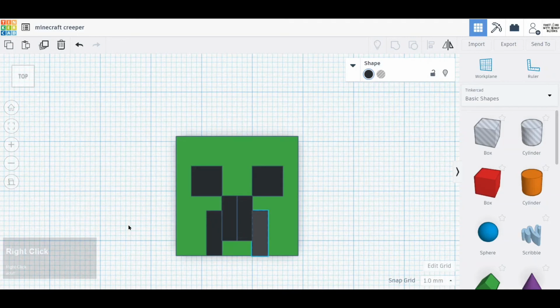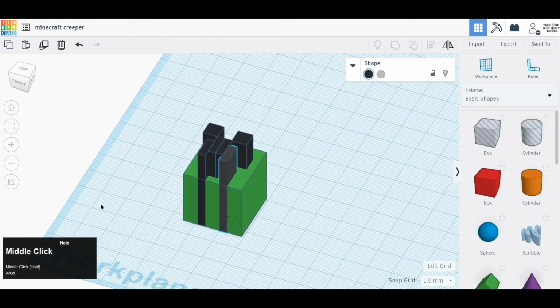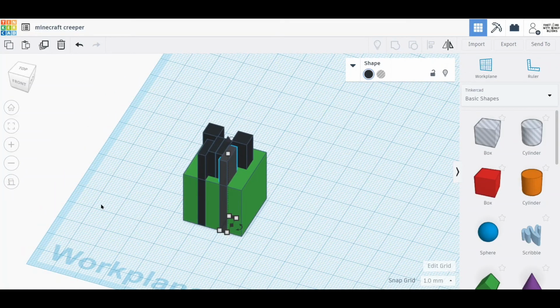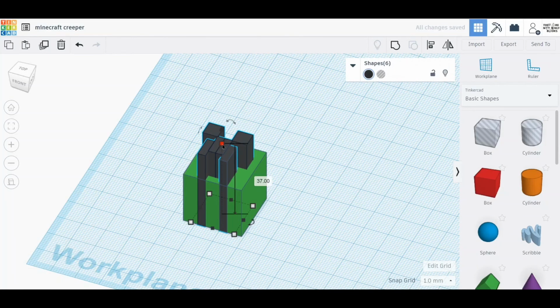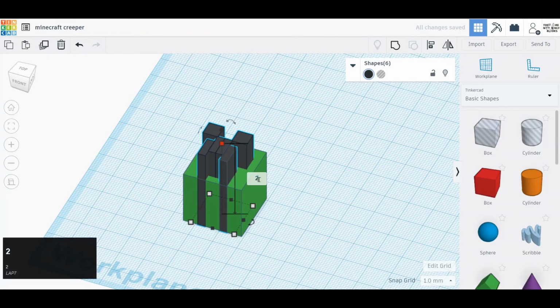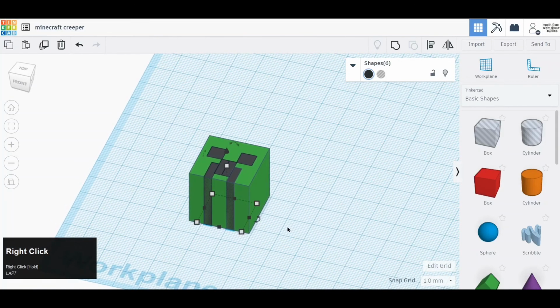Now if we shift our view, we can see that it no longer looks like the creeper that we all feared. Let's select all of our black parts by holding Shift and clicking each one of them, and set the height to 24.01 to make it just a little bit taller than the cube. Now we see something really weird here. This is because our face parts are perfectly flush with our face cube.